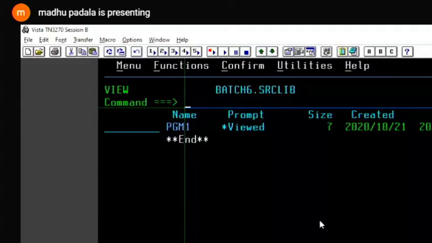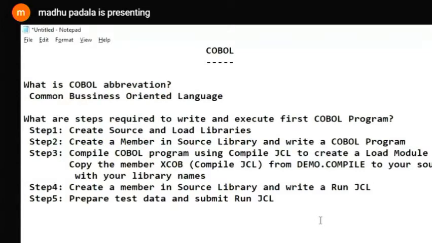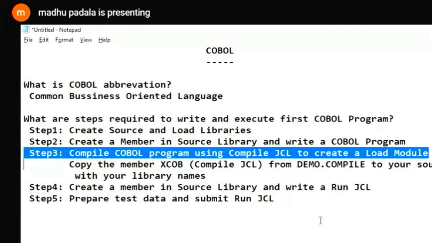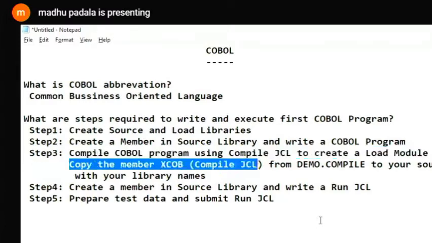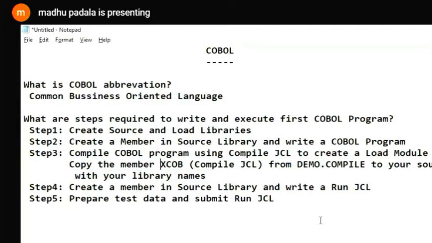Okay. So, to compile a COBOL program using a compile JCL to get a load module, what should I do? Copy the compile JCL. The compile JCL is available as demo.compile. This member, xcop, is a compile JCL. Copy it to your source library and customize it with your load library names and program name.